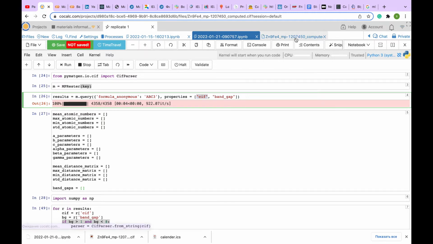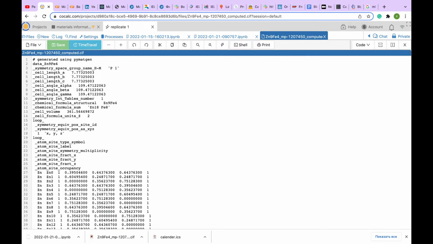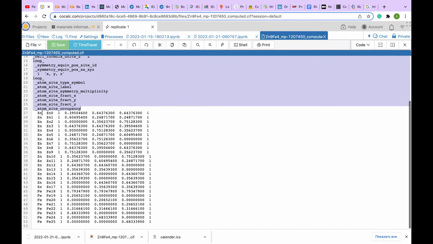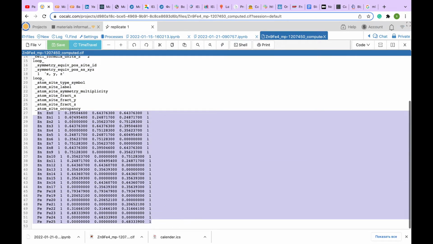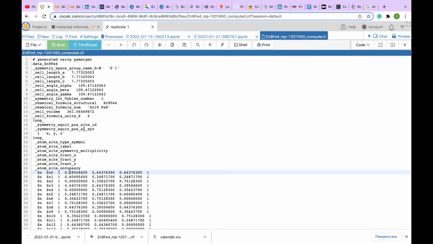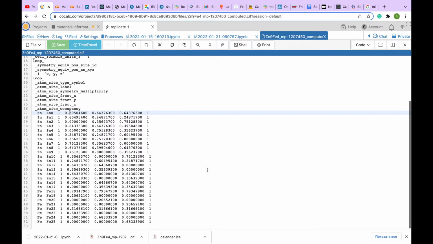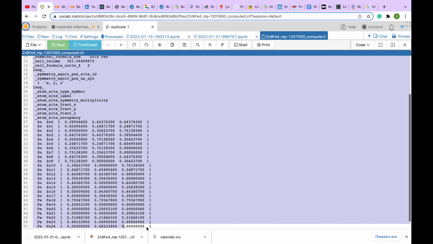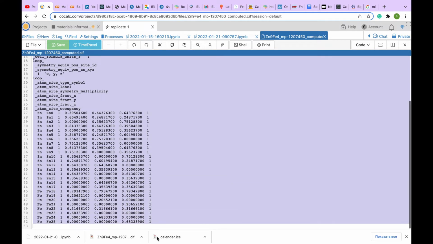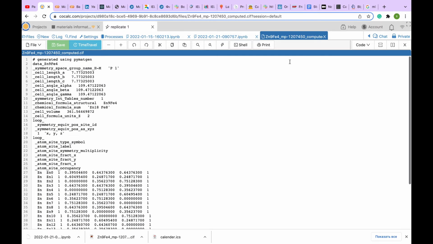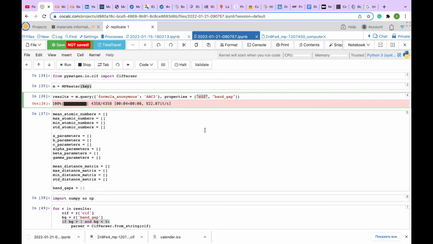So here I have one. It has a lot of text with information about materials. So yeah, these are positions of different elements. Also there are angles between the bonds, and all other things can be received from this file. So let's get back to the notebook.